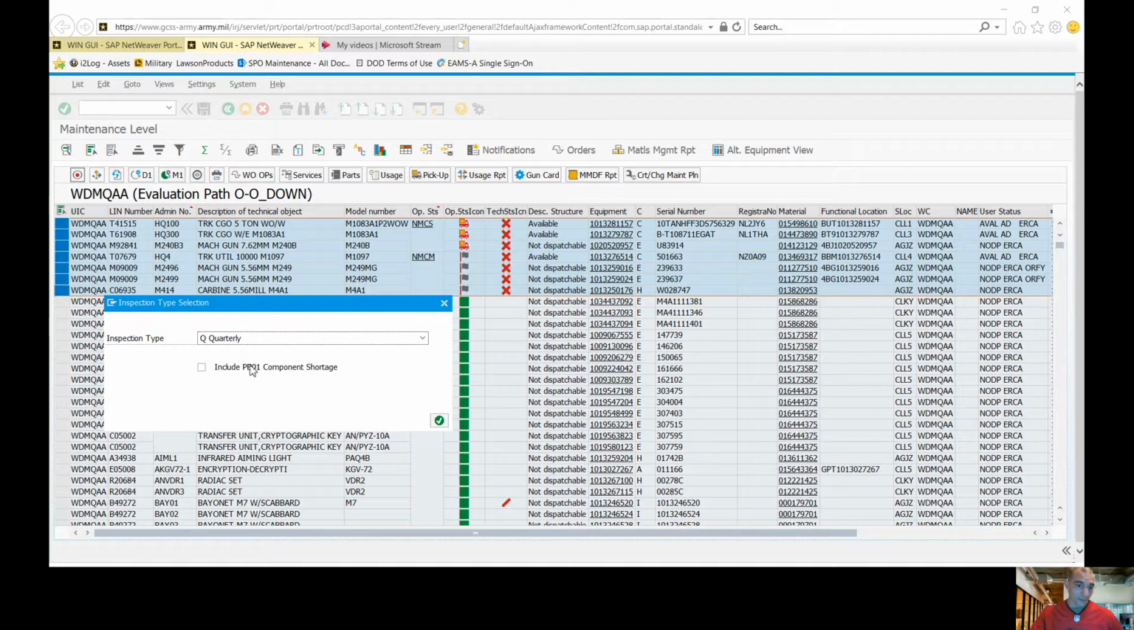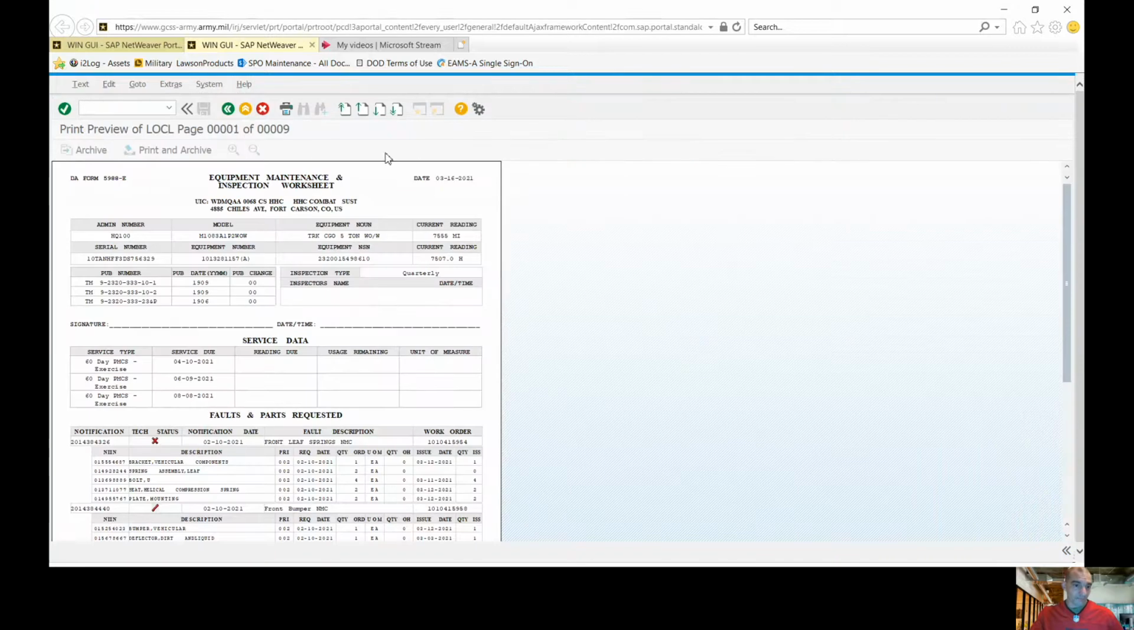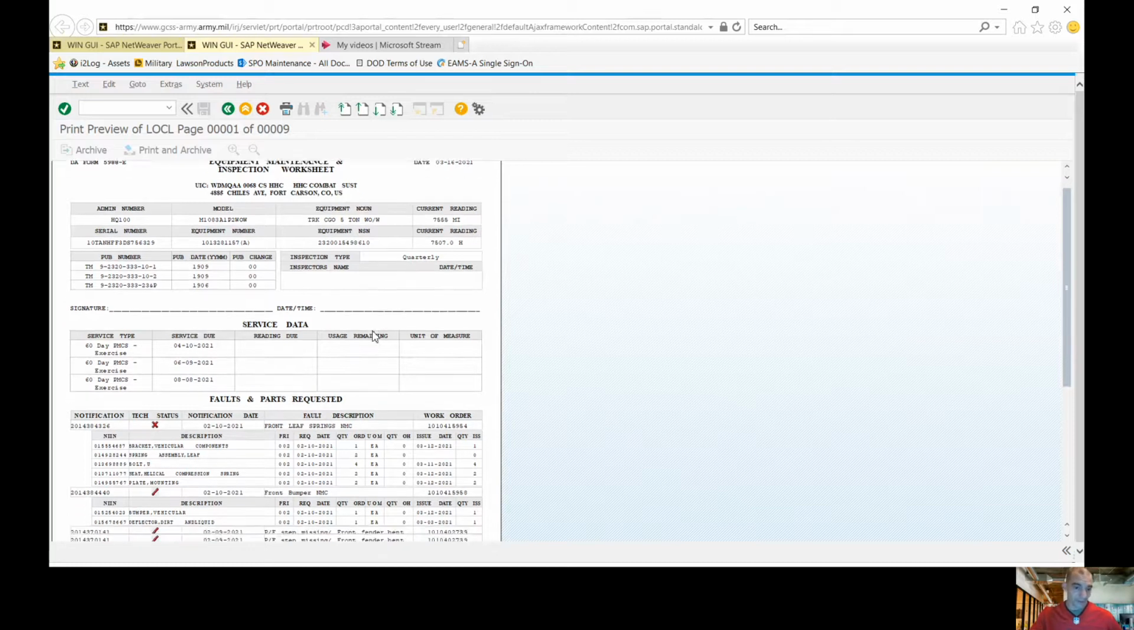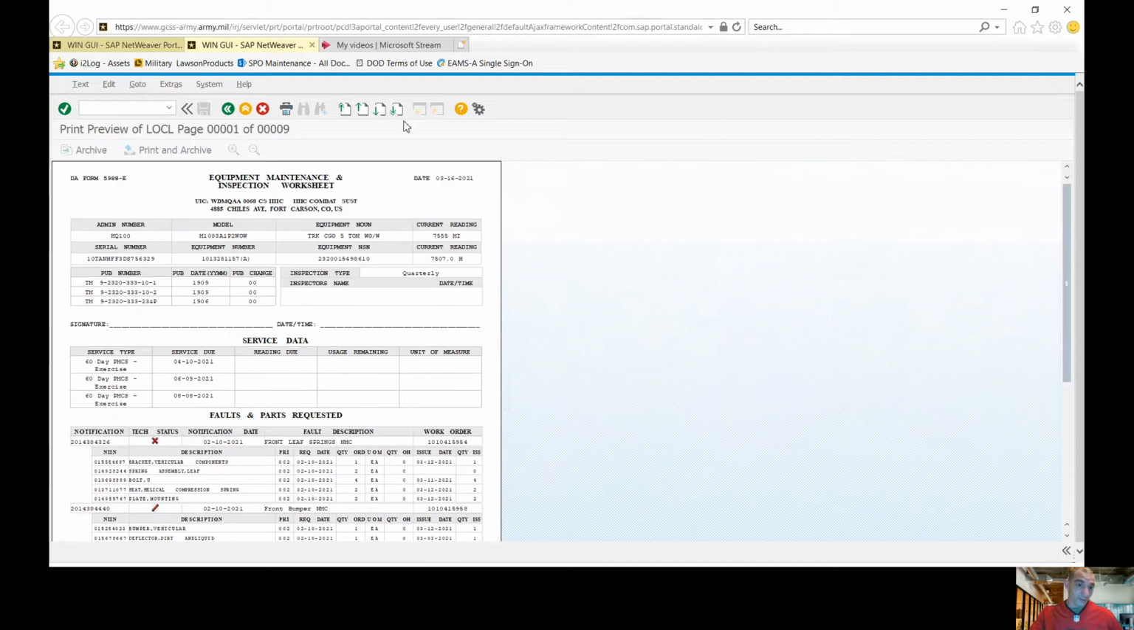Now here, PB01. So the equipment has shortages, you can print it on the 5988. So once you execute, you hit print preview, and your 5988s will populate. So like I said, the inspection date or inspection type quarterly will be right there, right? So keep that in mind when you're doing your service packets. And I'm going to do a separate class on how to read the 5988, but to print, you would just hit print, and you're good to go.